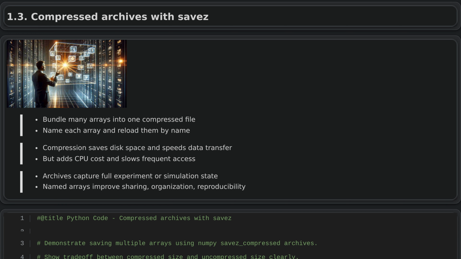Compressed archives with save as. NumPy's compressed archive format is useful when you need to store several arrays in a single file. It bundles the arrays together and compresses them, which saves disk space and is helpful for large datasets. Each array is stored with a name, and when you load the file, you get a dictionary-like object that lets you access each array by its name. This keeps multiple arrays organized and easy to manage in one place.